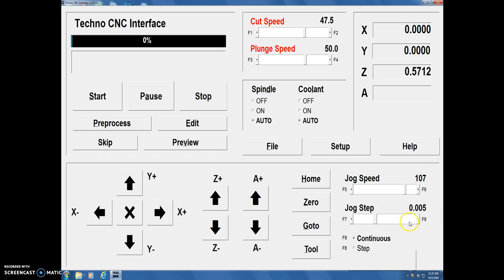Also, my jog step, I want to keep about 5 thousandths. I never really want to go over that. That means the machine moves in 5 thousandths increments. If I set the jog step too high, the machine's going to get really jerky when it moves. It's going to be hard to zero. It's going to make a bad cut. And it's also really hard on the stepper motors. These stepper motors on the machine are about $1,600 a piece. We don't want to break them from making our jog step too high.